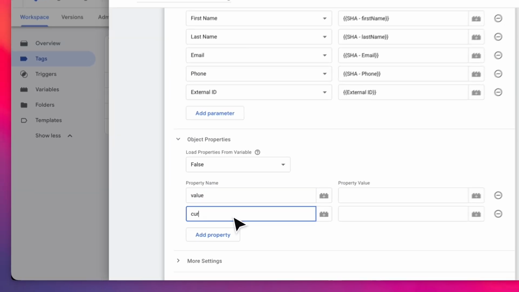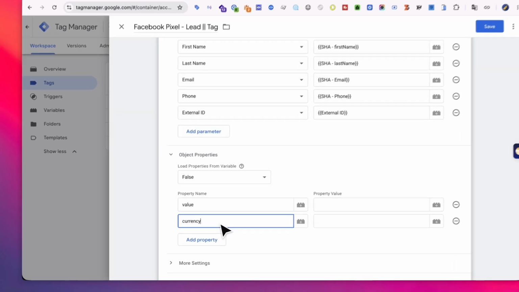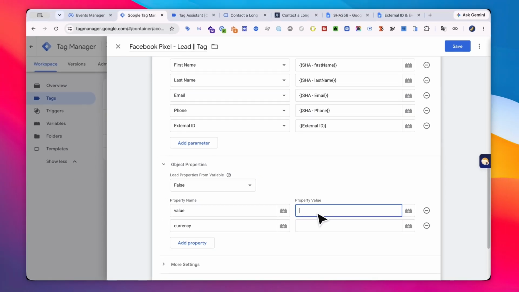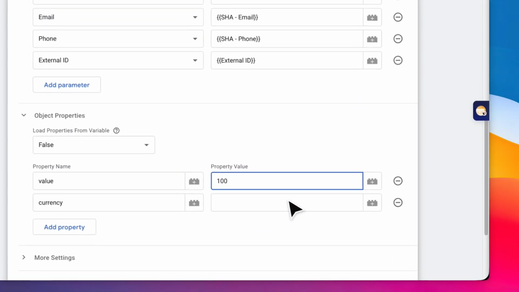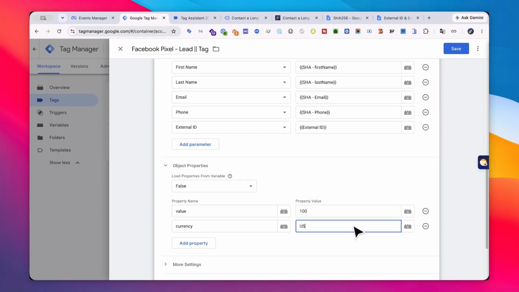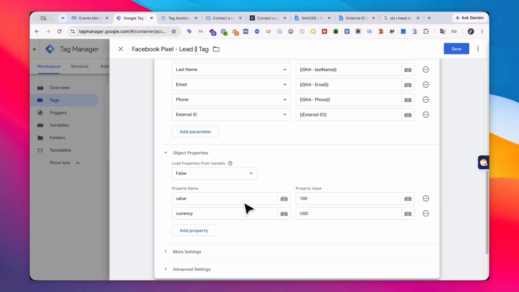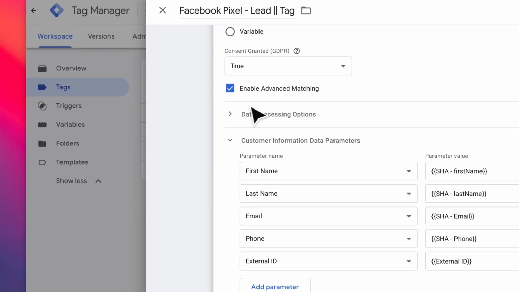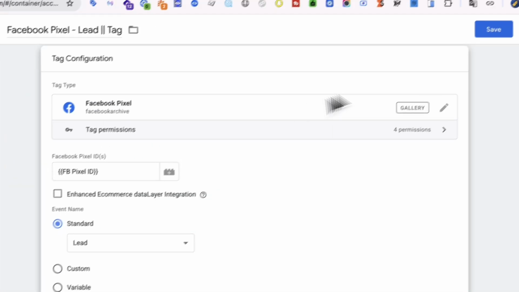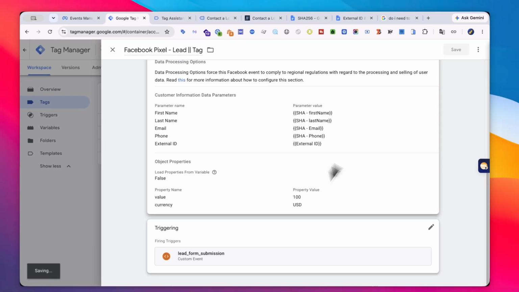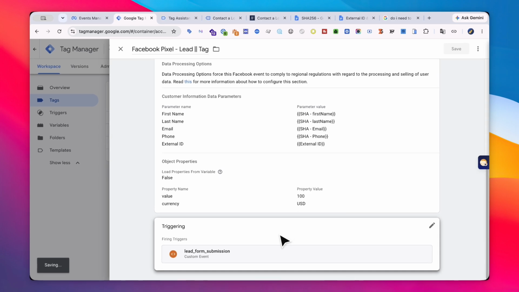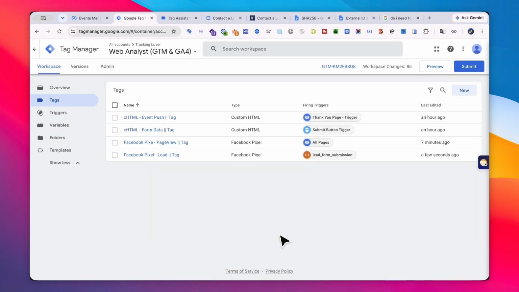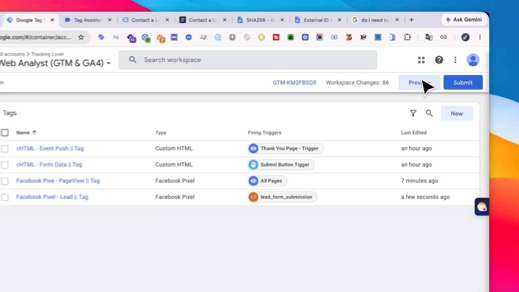Okay, like I'm sending 100, currency can be USD, but it's optional. Okay, I'm just going to send however. So our tag is created, done. Let's click on save. We already select the trigger from here. Now we need to test. For this, click on preview again.